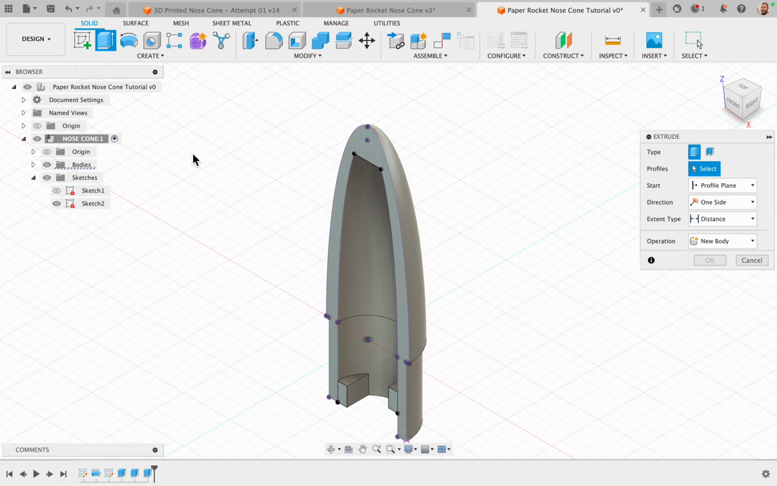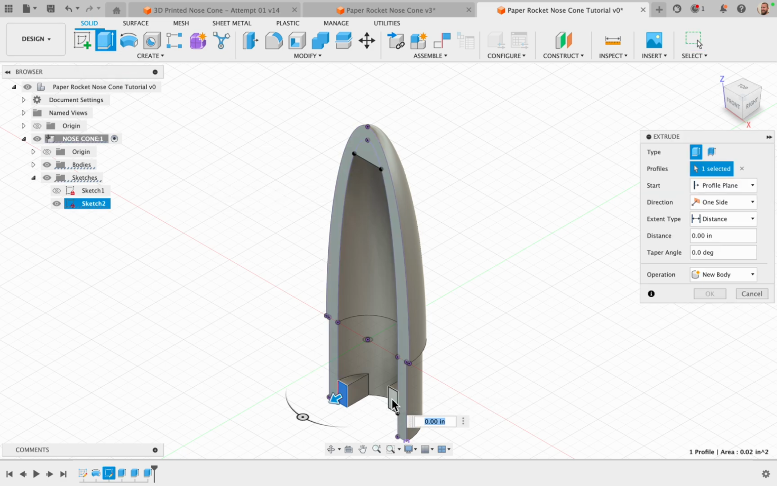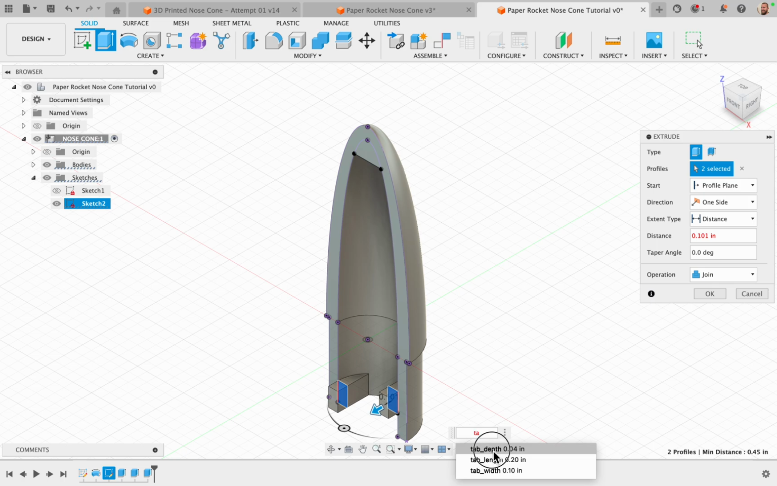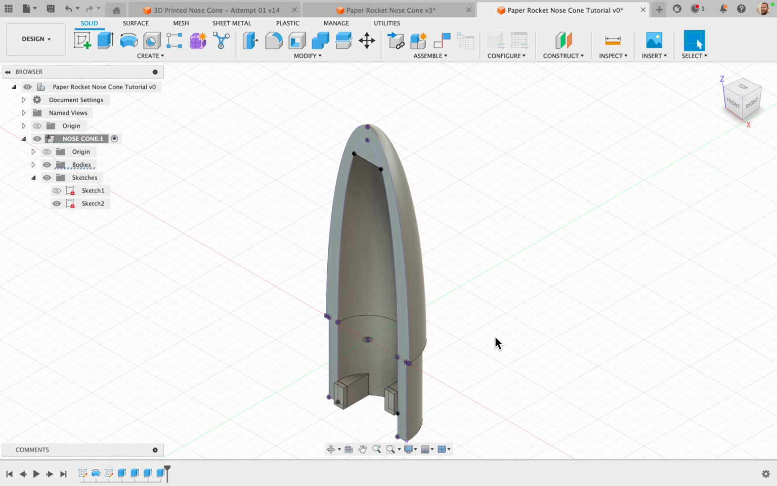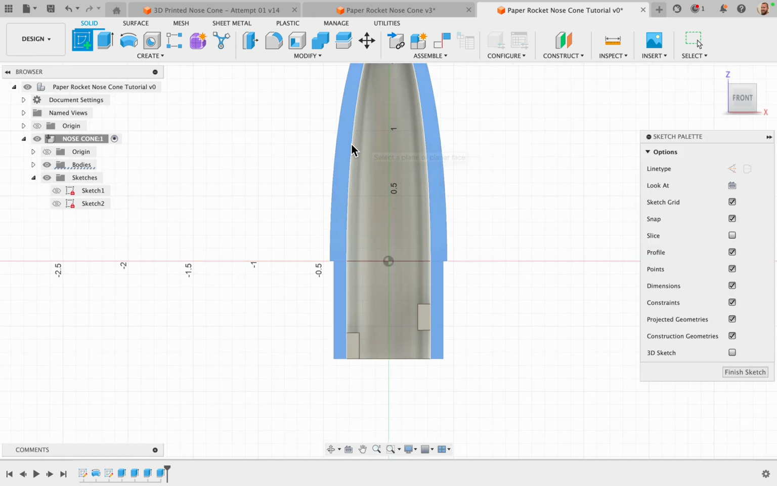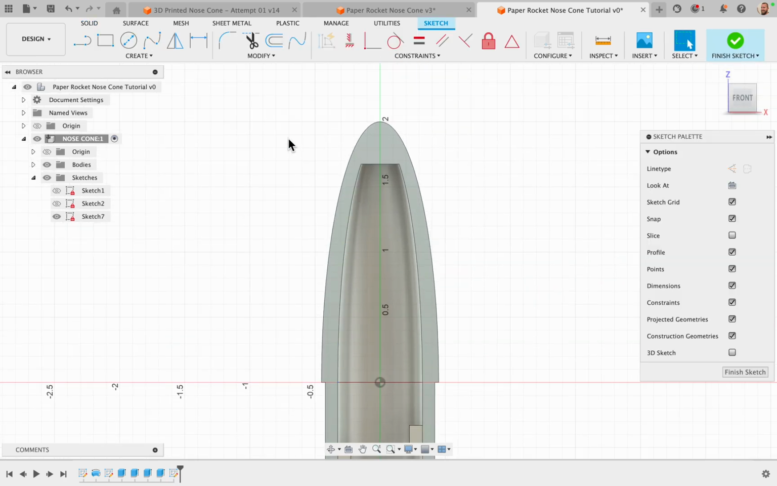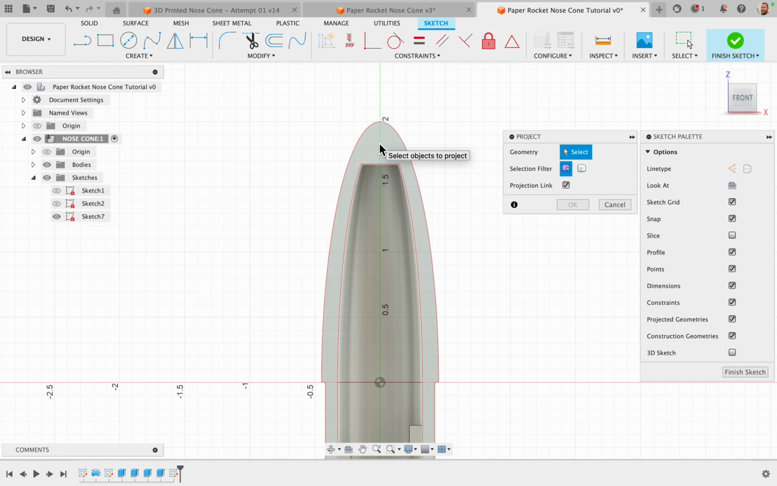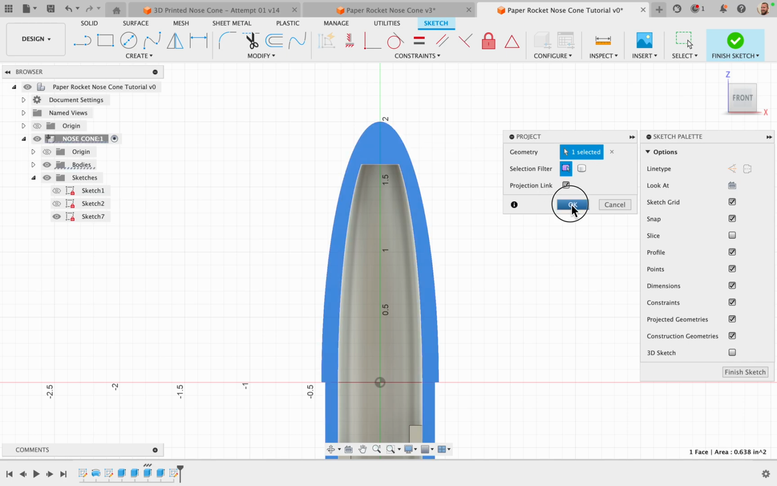So let's extrude. We can extrude both of these bottom pieces. I'm going to start pulling this out, and I'm going to make this tab depth and hit return. Great. Now I'm going to hide my sketch, and I'm going to make a new sketch up on this top part of the nose cone. I'm going to push P for project and project this cross section geometry and hit OK.